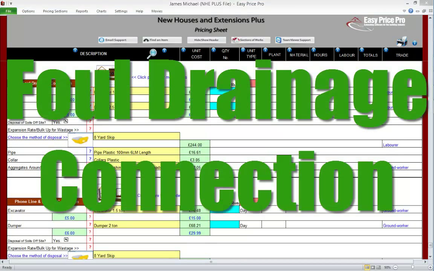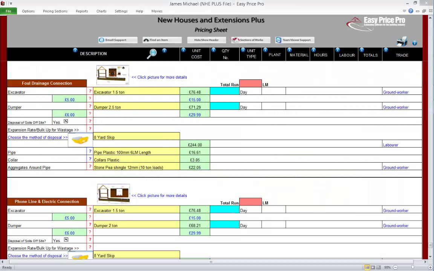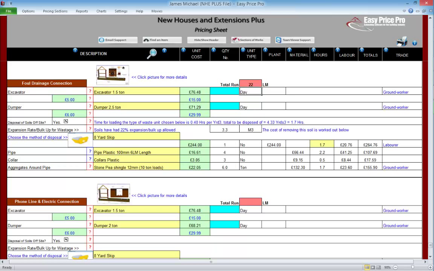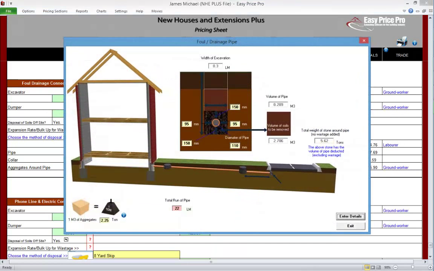Foul drainage connection. The foul drainage connection subsection works in exactly the same way as the water connection subsection that we've just looked at. We enter in the length of the pipe run here in the red box at the top. For our job, this is 22 linear metres. Now we click the thumbnail picture.